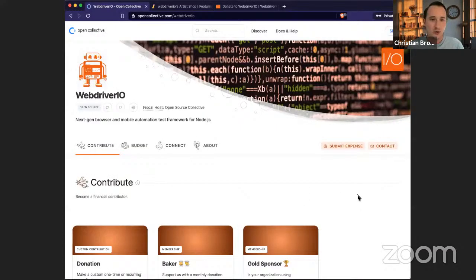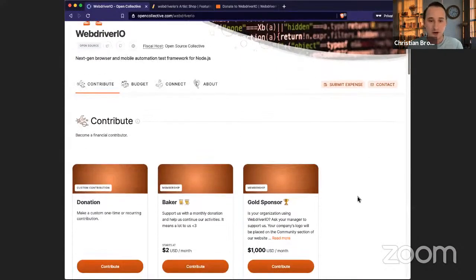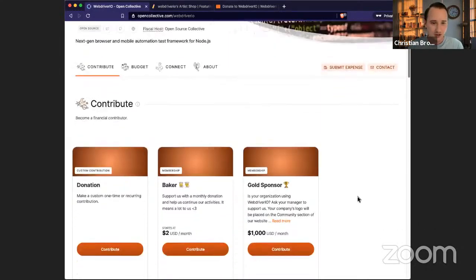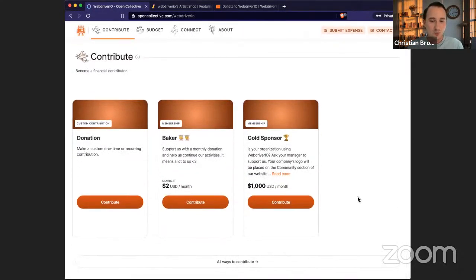So today, we're going to open up a collective on Open Collective, where you and your company, if you use WebdriverIO in your company, can donate to the project. We really want to make this as transparent and open as possible. We currently have 3 tiers. They're pretty standard: you can do a one-time donation, or you can become a regular contributor, starting with $2 or whatever you feel like contributing.